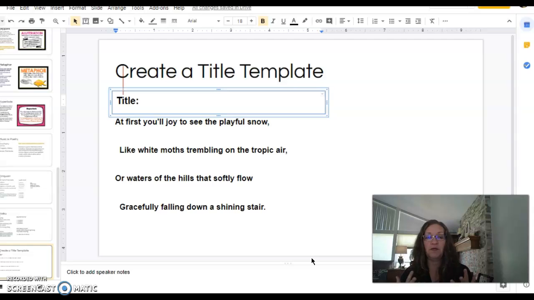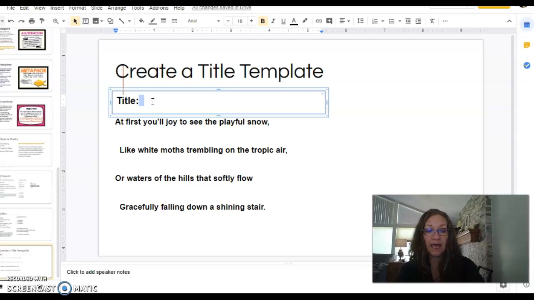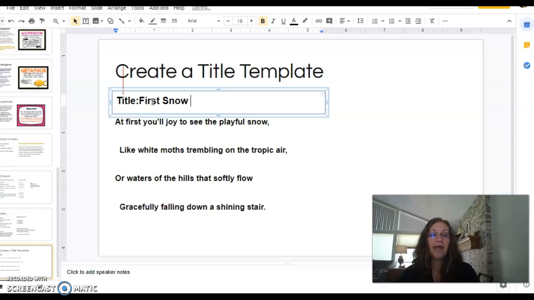So I'm getting kind of a picture here. Snow, white moths in the tropical air. I'm thinking that this is talking about maybe a big snowfall, maybe the piles of snow. From what I've read so far, I might just title this really simply as First Snow. So I might title it First Snow, and I'm not sure.